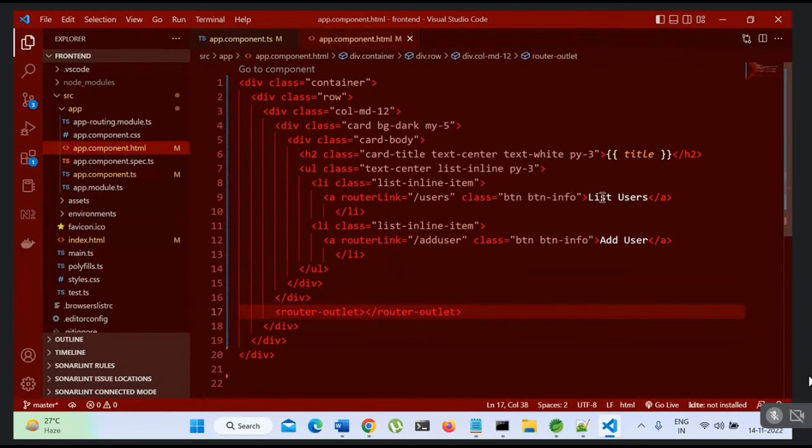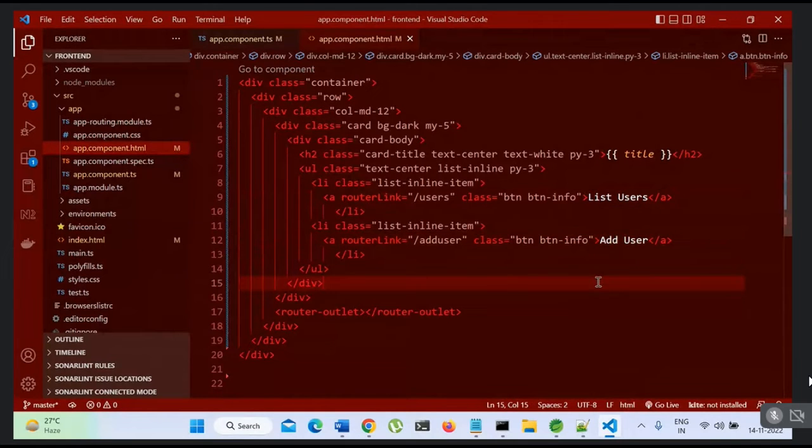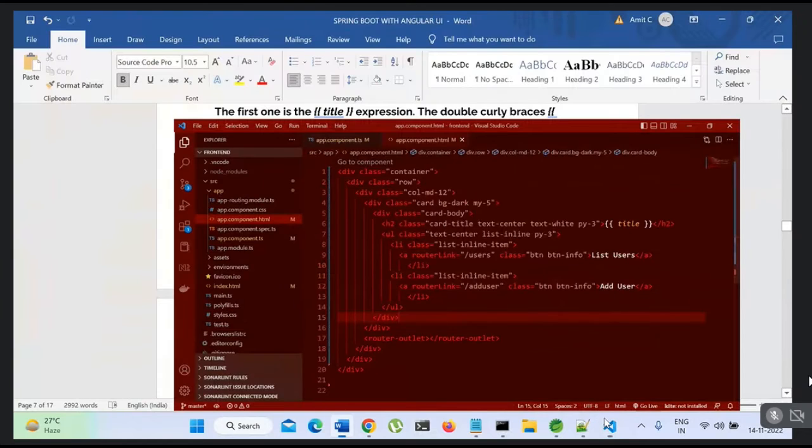So there is a list user and there is an add user. These are the two main links I'm going to create. List user means it shows all the users. Add user will show, meaning for a new user.